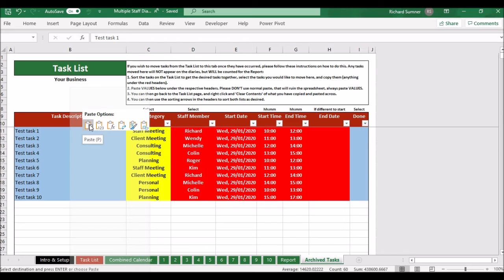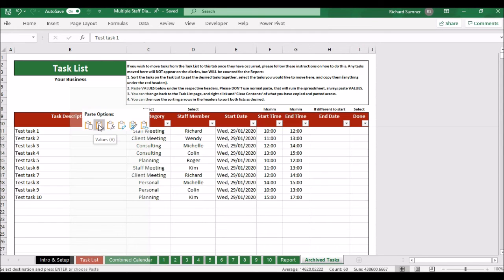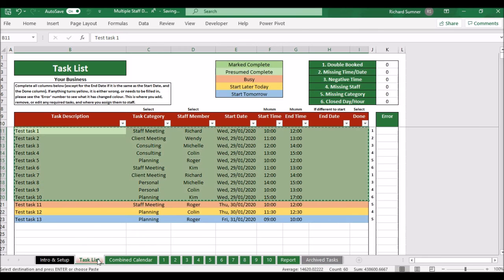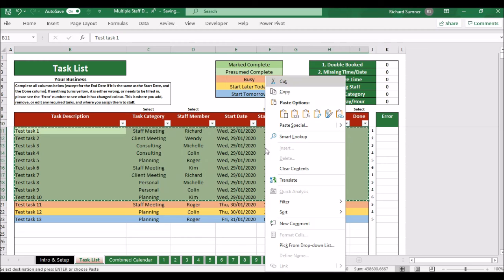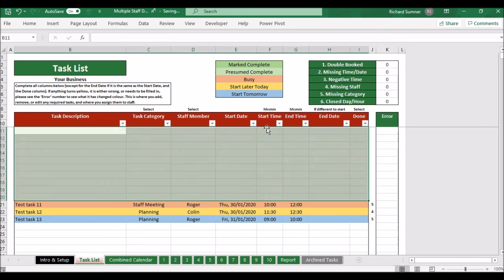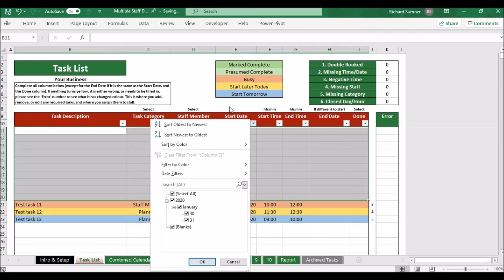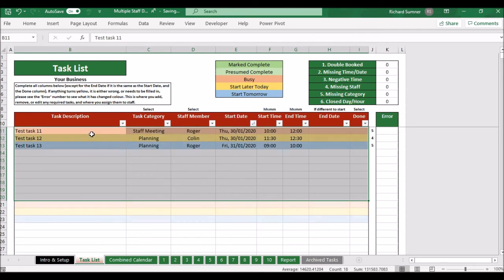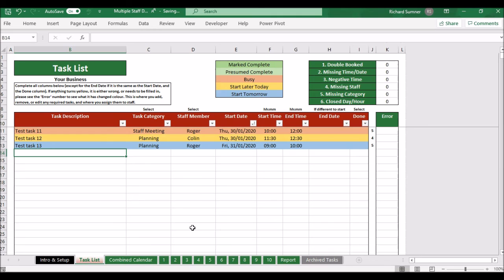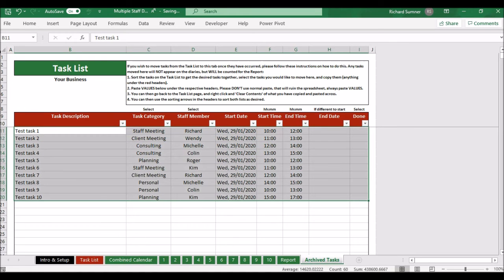Not normal paste. Normal paste, as you can see, will cause all sorts of issues because it pastes all the formatting and everything across. You don't want to do that. You want to do paste values. And when you paste values, you can come back to the task list. You can right-click, clear contents, and then you can just sort by the start date again, oldest to newest. And it's got the tasks in order, and you've now moved those over to the archive list.